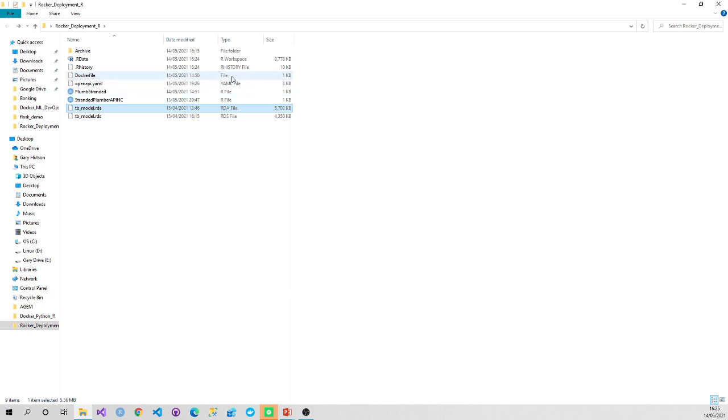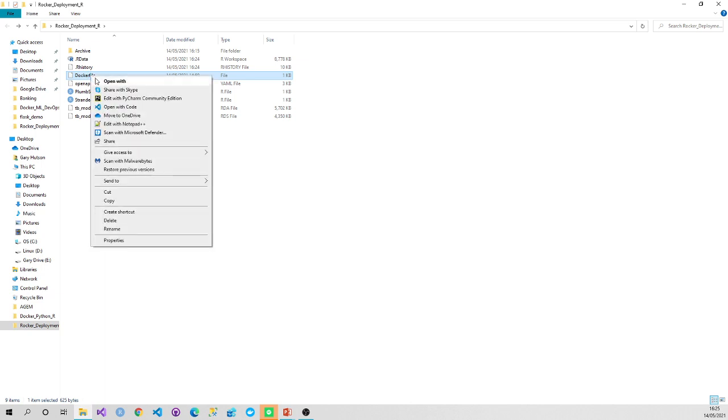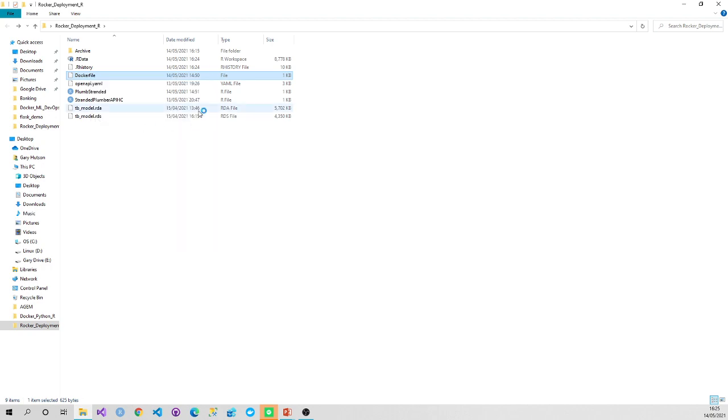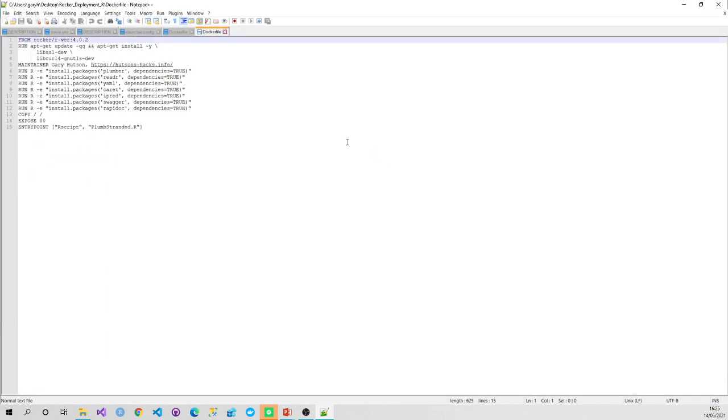So can you see that the type of the Docker file is just file? So we don't want it saving as a text file. So you want it basically without any file extension, because essentially when we load Docker, it's going to look for a Dockerfile. So let's edit this. I'm going to edit it with Notepad++, but you could do it with normal Notepad or Visual Studio Code or whatever. So we're going to build out the Docker file here.